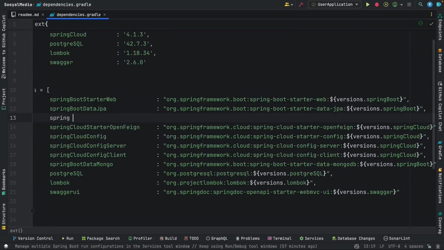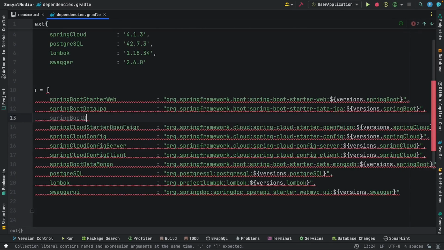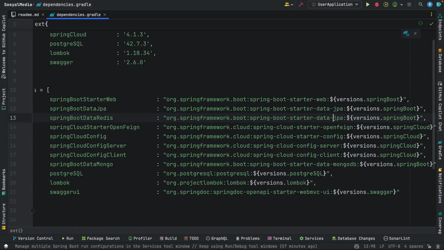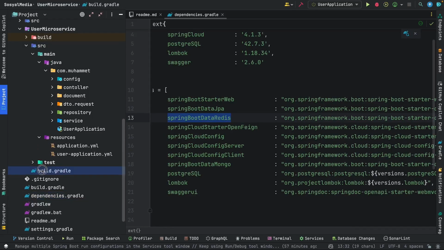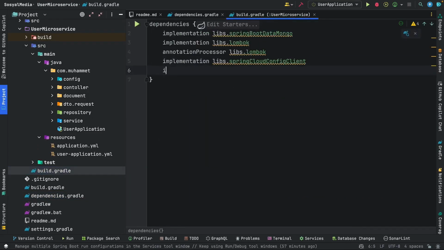So, I'm coming here now. I'm going to add Redis as Spring Boot data Redis. You can take the example above exactly as it is and add it here. Here, instead of data JPA, you're adding data Redis. I'm going to use this data Redis in the user profile microservice. So, in build.gradle, here, implementation, I'm adding Spring data Redis here.